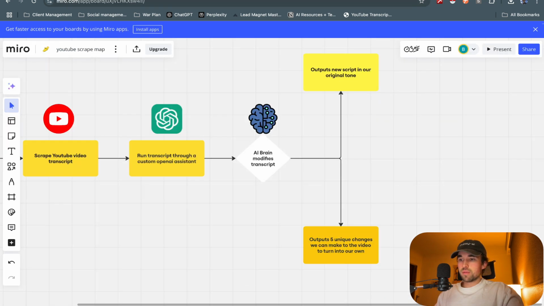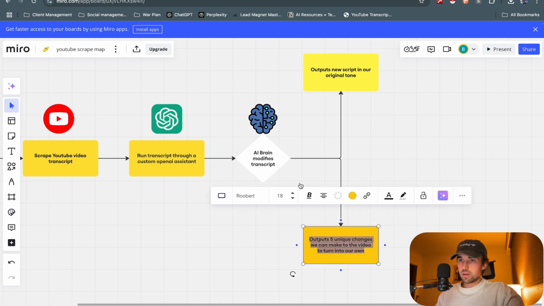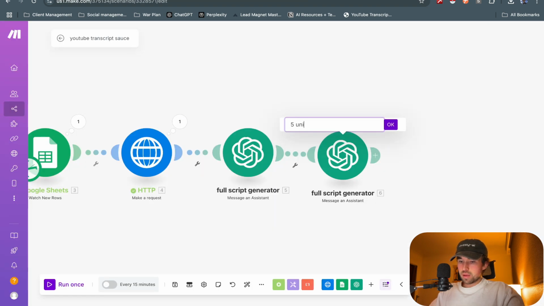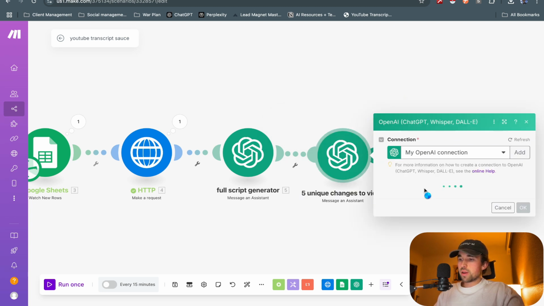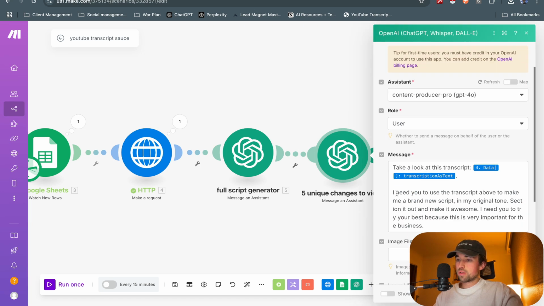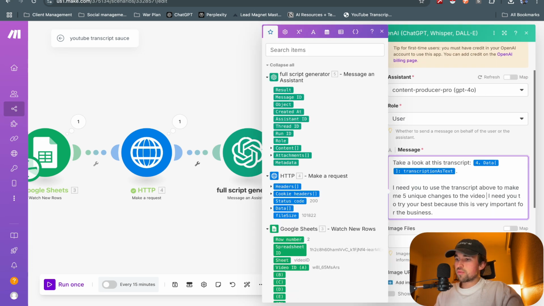And then this one is going to be our five unique changes we can make to the video. So we're just going to copy that and come back to Make. 5 unique changes to video. And then we're going to go in here and change the prompt to reflect what we want from this module: make me 5 unique changes to the video that I can turn.